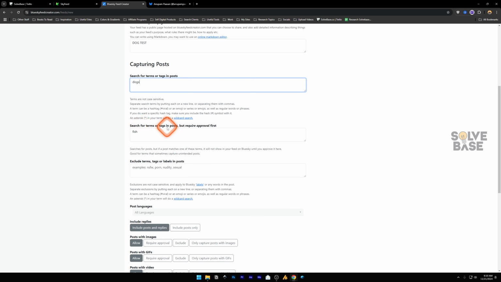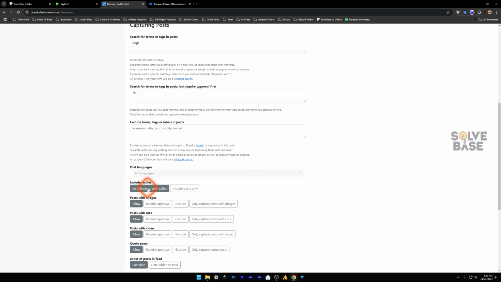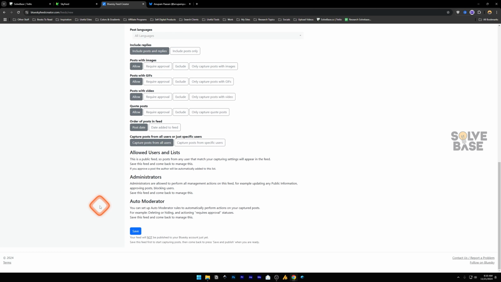Below it, we have search for terms or tags in posts, but require approval first. I've typed in fish. Any post with the tag fish is going to get into the approval list, and then you have to approve it or deny it. And below this, we have exclude terms, tags, or labels in posts. You can do that. And in post languages, you can select the post language, all these other things. And once done, click on save.